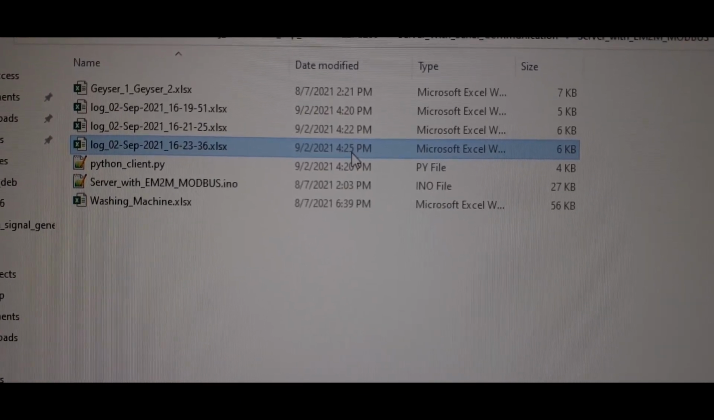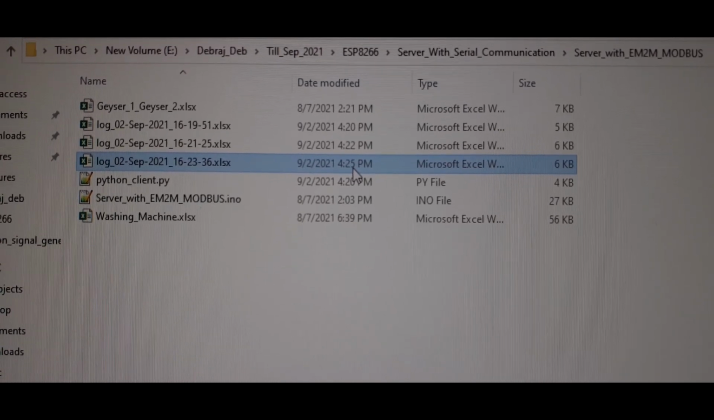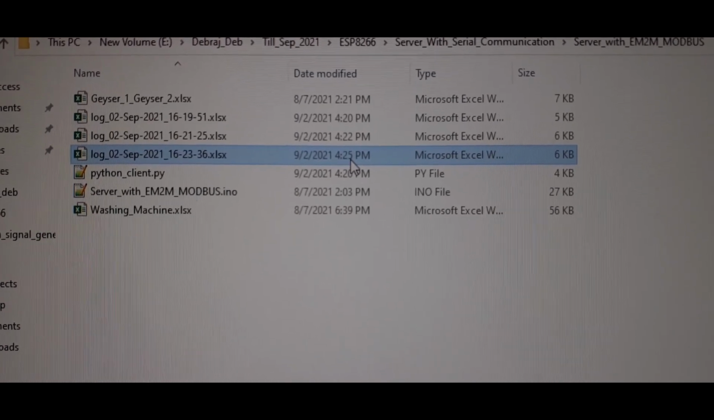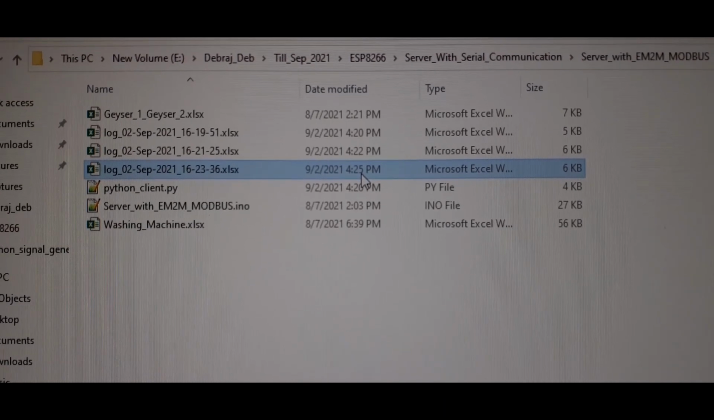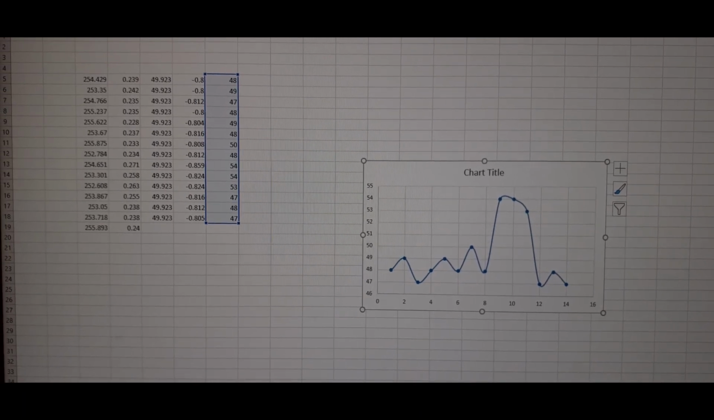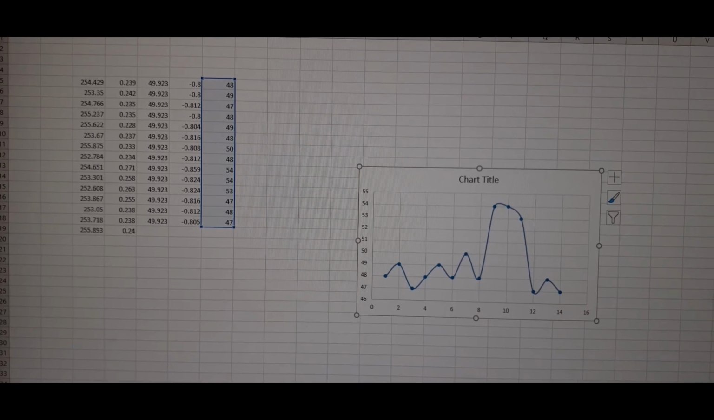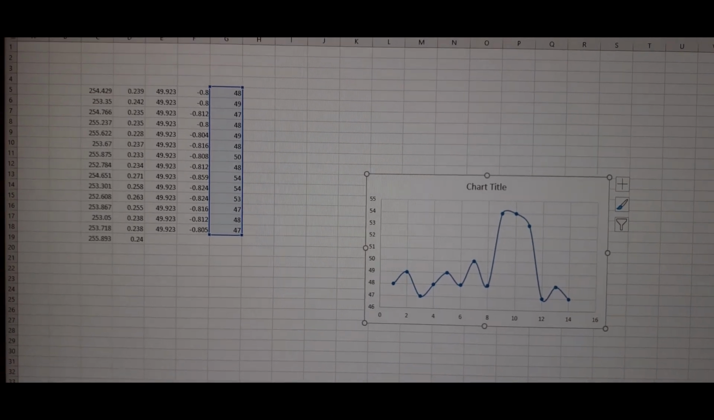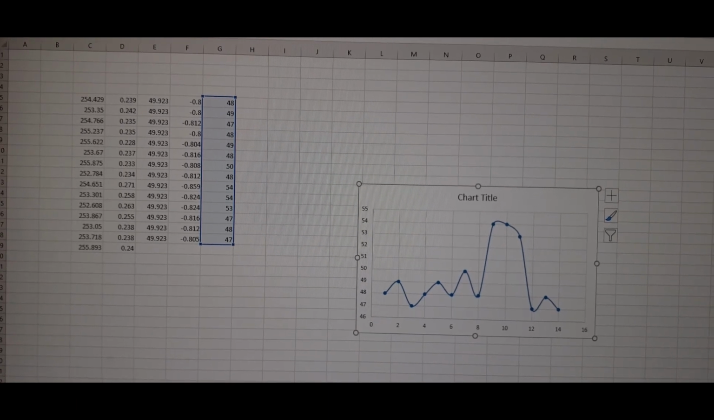The Excel files are also saved here. Let's check the log that was recently done. We'll open it and see. Yes, we can see that it has recorded all the values, and we can also plot it manually and process the data.